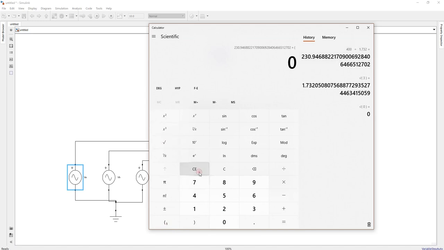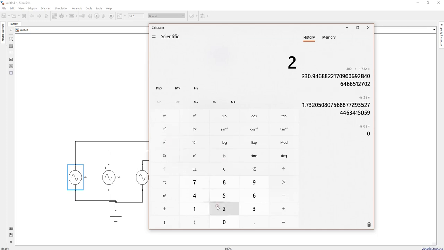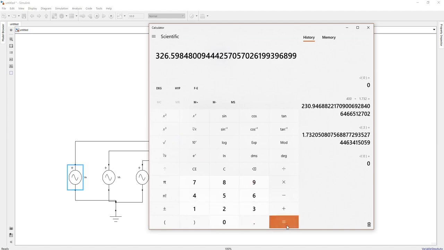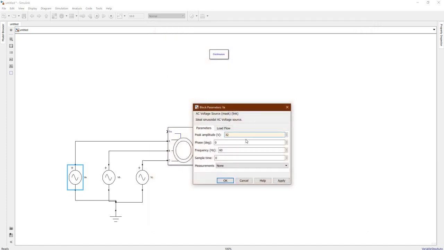Let's delete all of this. I hate this calculator, really I hate it. Root 2 is 1.414 multiplied by 230.94 equals 326.59. Let's take this one here, copy. 326.59, as I remember. Control C. Now this phase A has a 0 phase shift and the frequency 50 Hertz.